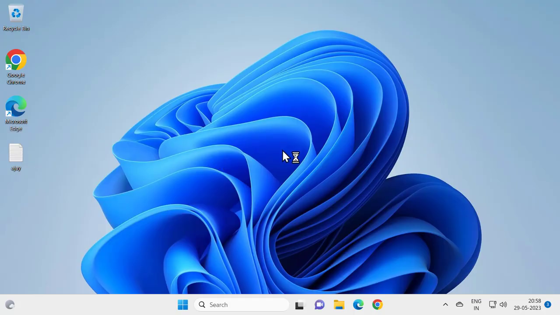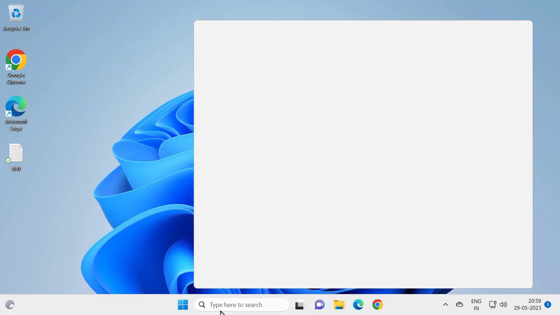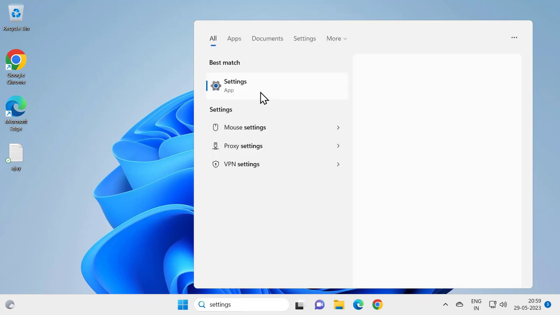Today we are going to see how to resolve it if the Windows security settings are blank on your Windows 11 computer. Let's fix that issue. For that, go to the search menu and type settings. Open it.